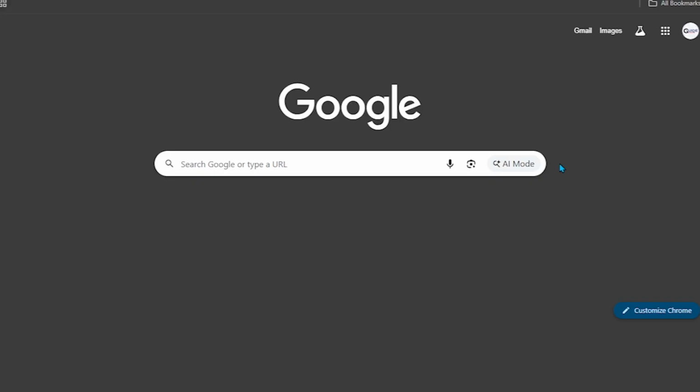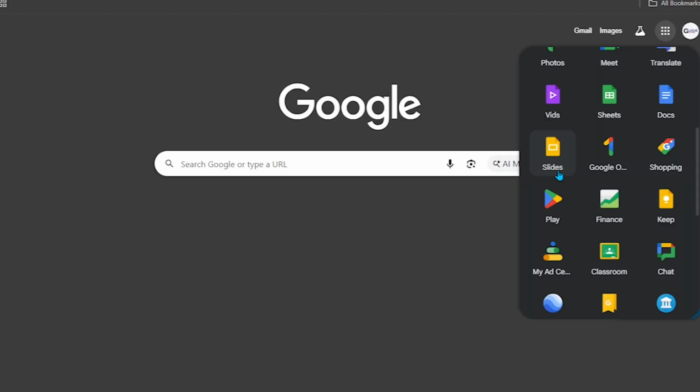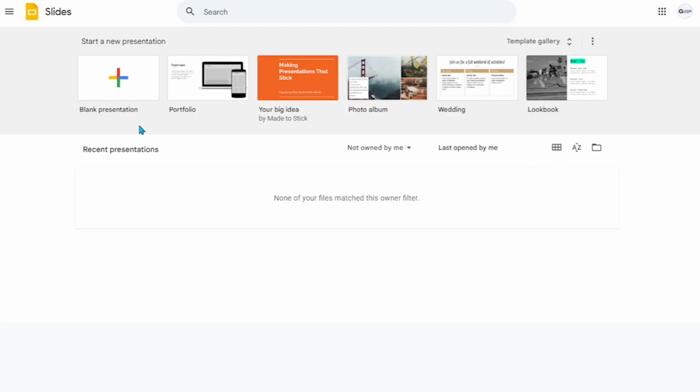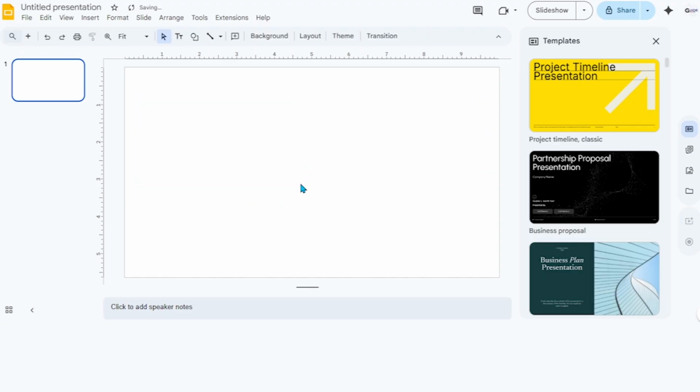Next, open a new tab in your browser, click Google Apps, scroll down, and click Slides to create the worksheet template. Click Blank Presentation to start with an empty slide. Delete the existing text on the slide to clear the layout.